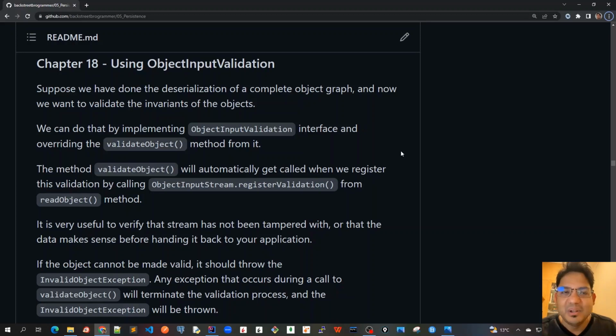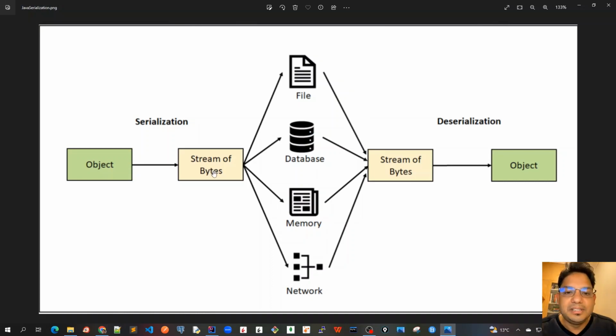Good morning, friends. Today we'll cover chapter 18 using object input validation. Suppose we have done the deserialization of a complete object graph, and now we want to validate the invariants of the objects. What we mean is that we know this serialization process, right?